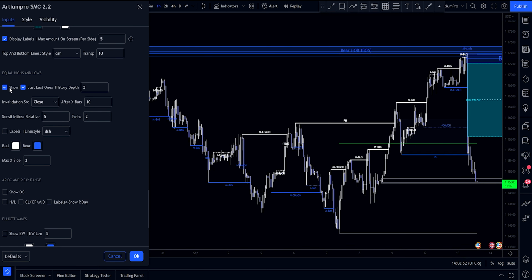Okay, so these will be off by default. If you want to switch them on, you can just switch them on by ticking this here. If you want to see more than just the last one, you untick this box. This is going to show you further back in the chart. Okay, so if you want to see them further back, then you can increase this.